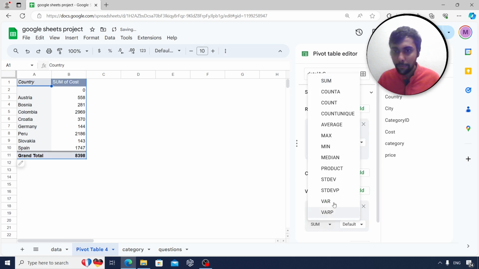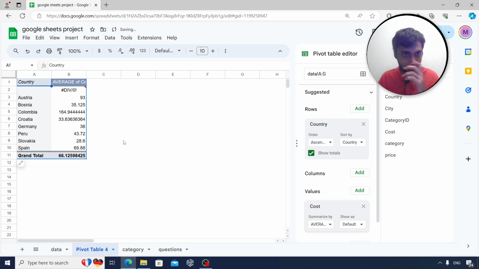I don't want to show the sum. I want to show the average. I will select the average. Then I get the values, right? As you see, average cost per country, Colombia, it's around 164. Other countries are slightly lesser. What could be the reason?